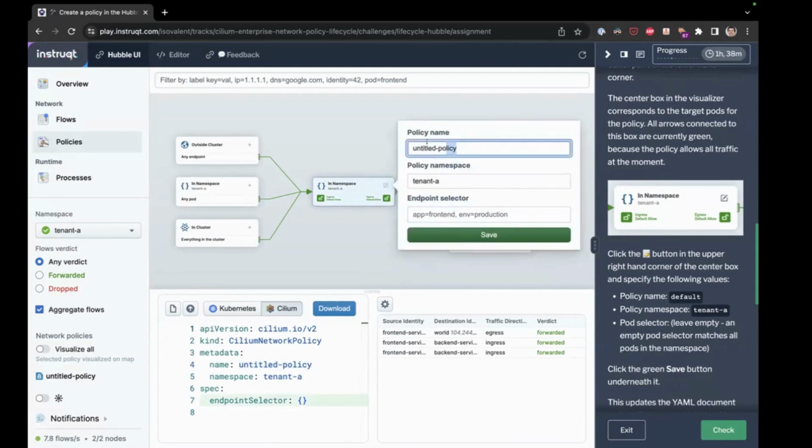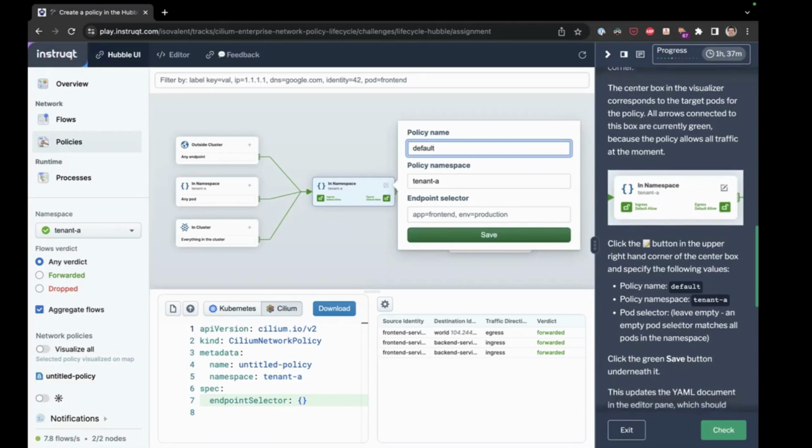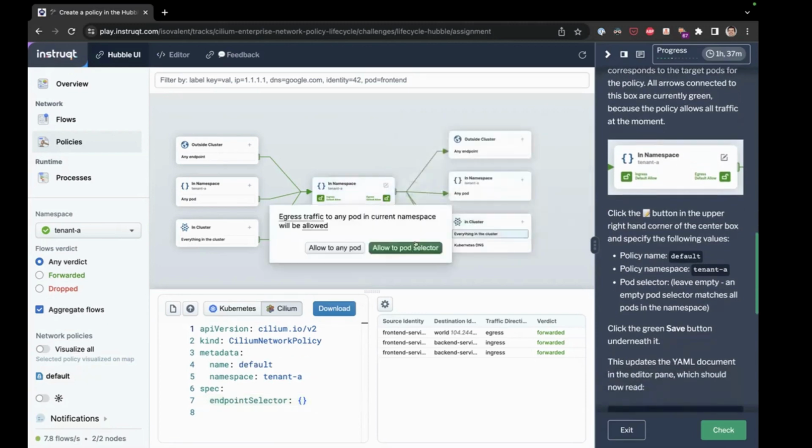So the first thing we're going to do is follow along with the instructions here. We'll call this our default policy. I want this to apply to tenant A. It's already filled in for us because we're already inside of tenant A. And we'll leave this empty just so this matches all of our various endpoints that we'll be selecting. Let's go ahead and save that.